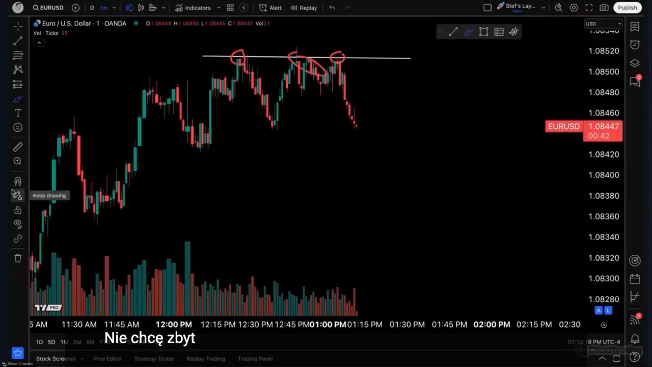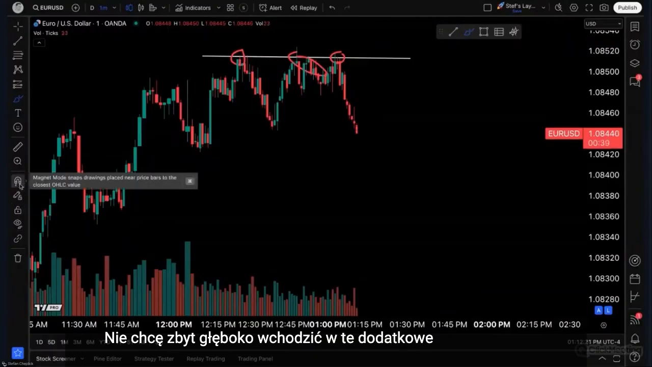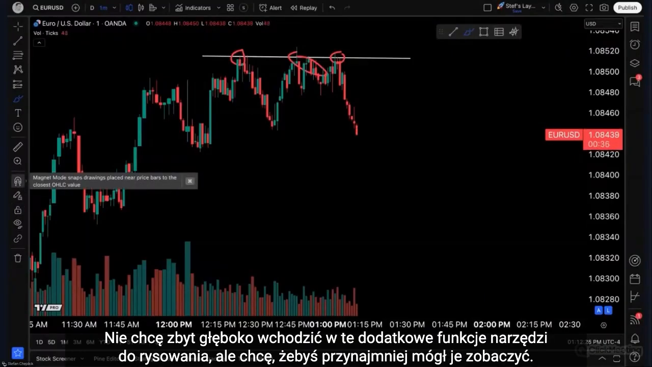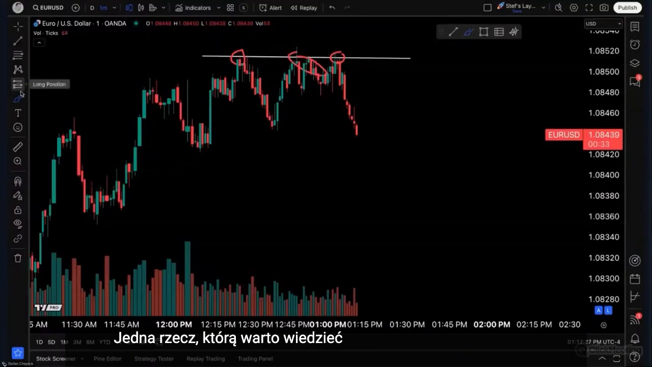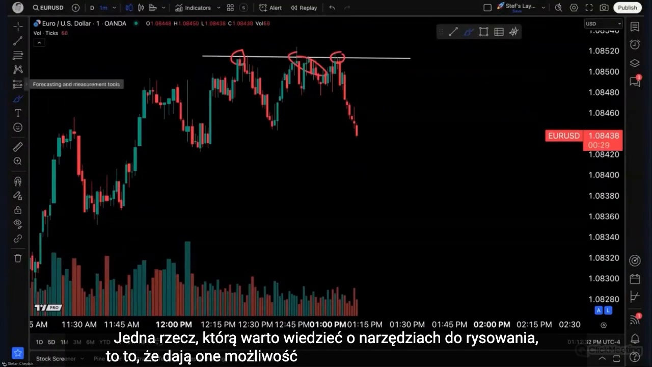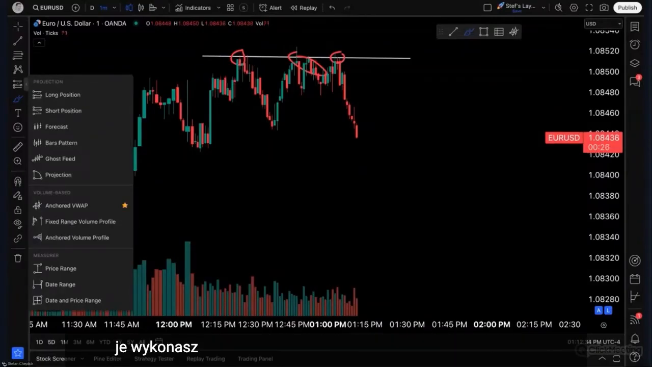I don't want to go too deep into these power adds to your drawing tool, but I want to make sure that you at least can see that. Now, one thing about drawing tools to know as well is they give you the ability to visualize your trades before you ever make them, or to do the research before you ever make them.